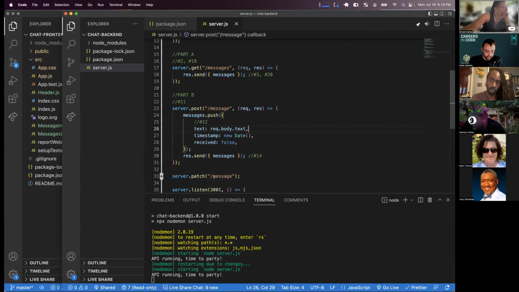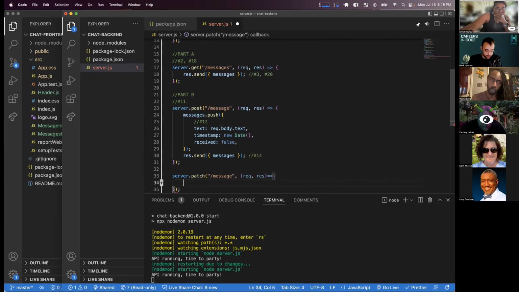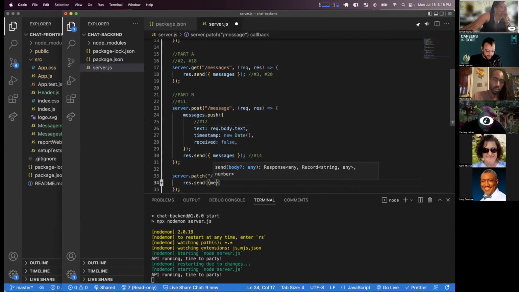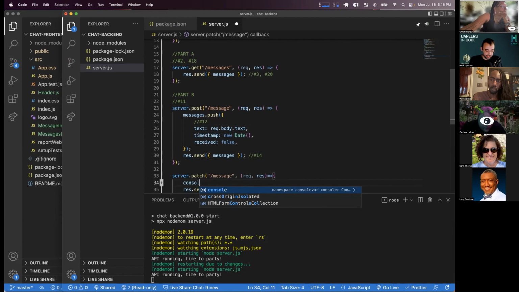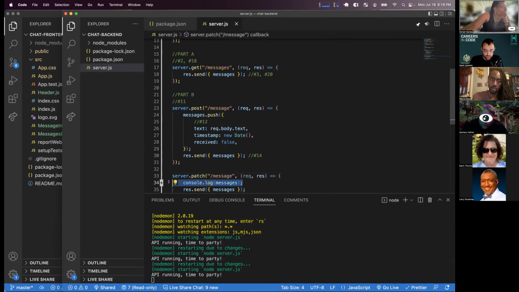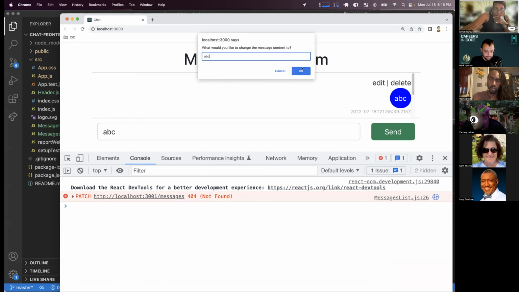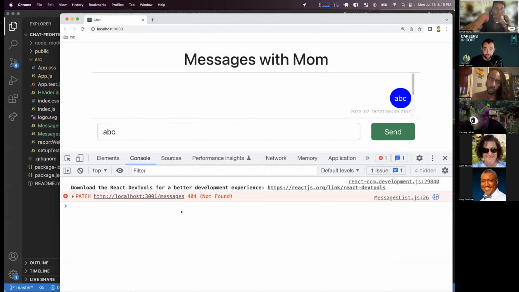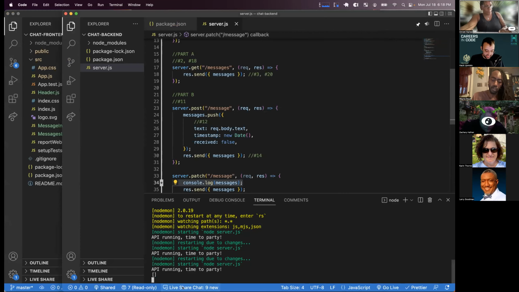Okay, now in my patch, I need to get my req and res like always. And I'm going to res.send, and I'm going to send back all my messages. But now I need to update that message. Where are my messages stored? They're stored in my messages array, right? So if I console log this out, go to my front end, I make an edit and I type in ABC and hit OK. Now I don't have a 404, but if I go back to my back end, you can see it console logged out my array.